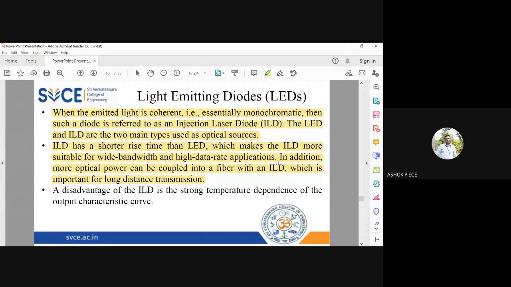So this high power can be used for long distance transmission. And one drawback is the strong temperature dependence of the laser. Temperature effects will make your laser diode not a suitable candidate if it is going to be operated in very high or low temperature regions. But your LEDs don't suffer from that problem. Injection laser diodes have a strong temperature dependence, which means that as the temperature increases, these devices become unstable. That drawback is not present in your LEDs.